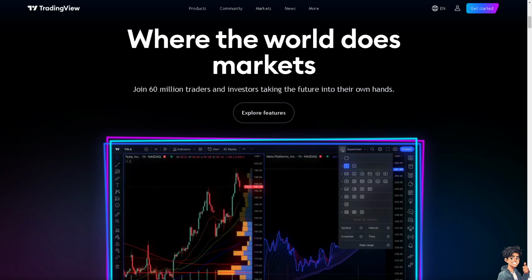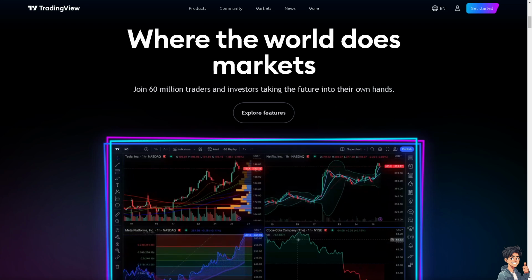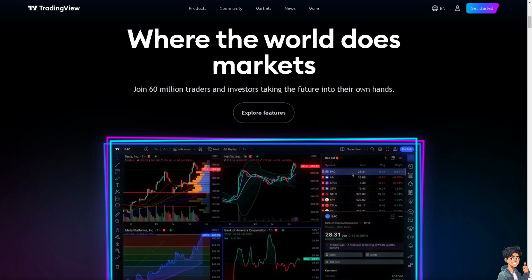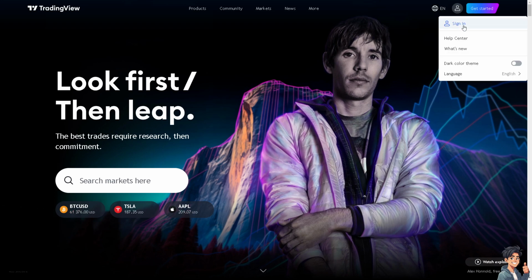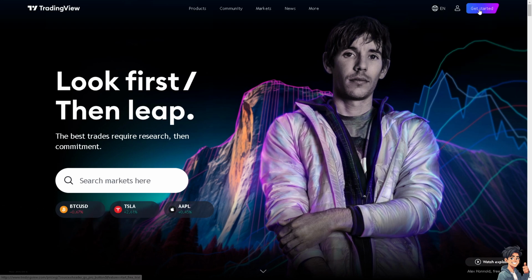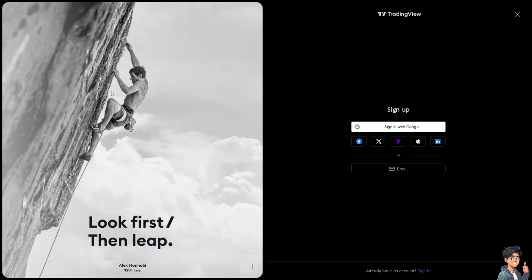In today's video, we are going to show you how to enable dark mode in TradingView. Let's begin. Now, the first thing you need to do is to log in using your credentials. If this is your first time in TradingView, click the sign up option. And from here, just follow the on-screen instructions and you're good to go.